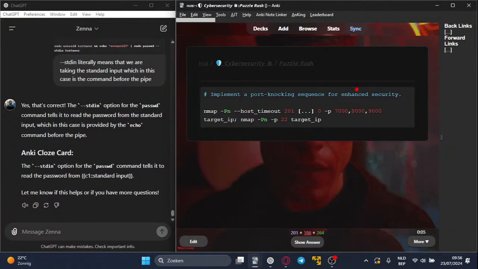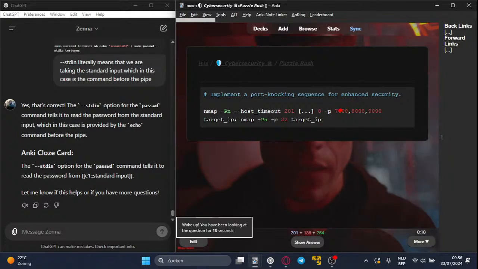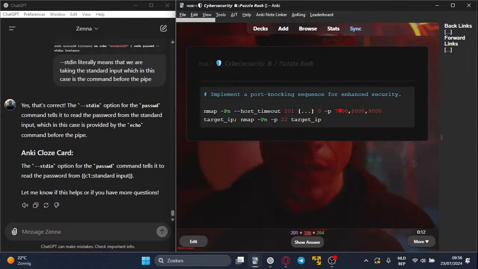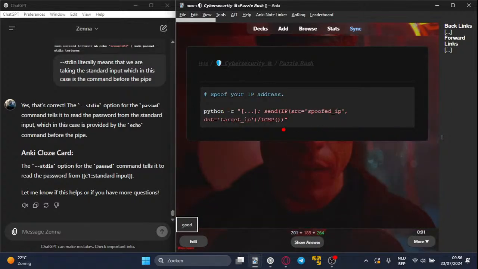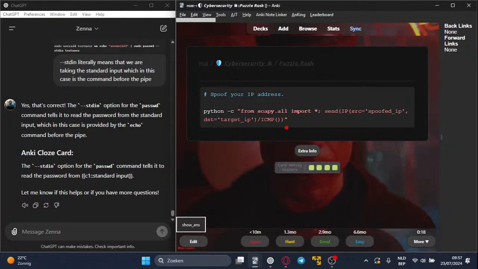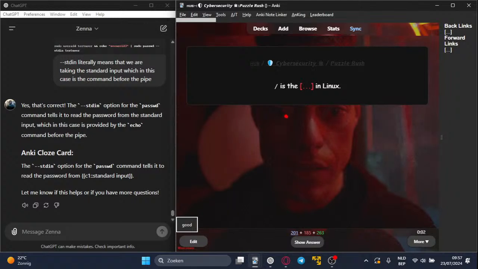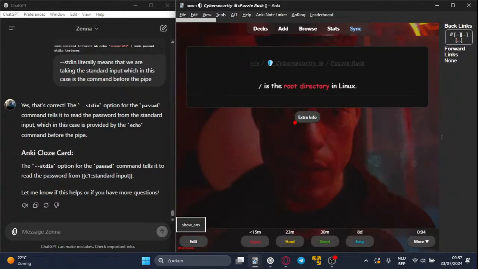Implement a port knocking sequence for enhanced security. Max retrans here. Spoof your IP address. Import from scapy: scapy.all import everything. Root directory. Linux.